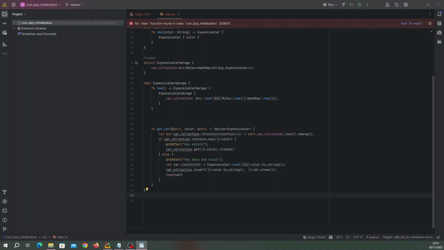Now, let's put our code to the test. This is a bit more involved, well, longer.